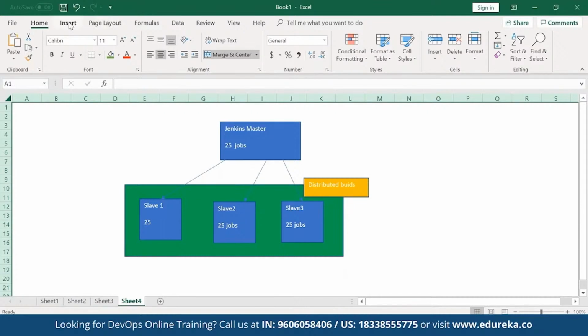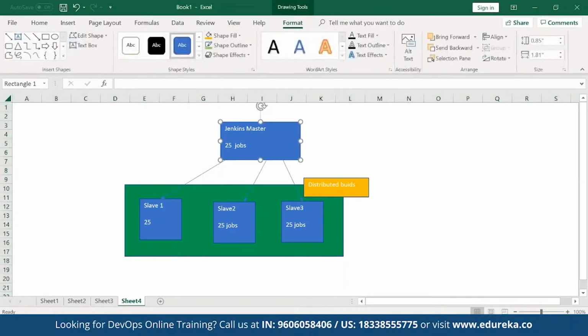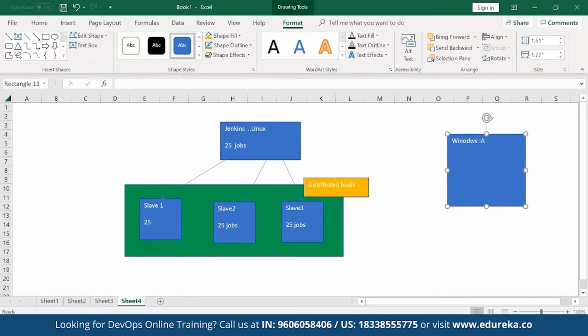For example, suppose this Jenkins master is running on a Linux machine, like in my case, I picked up a Linux machine. Now suppose you have a Windows machine, and you have to automate some task. You have written a script over there, let's say a PowerShell script. Now if I have to call this script automatically, it doesn't mean that I have to install Jenkins over there. What I can do is make this machine a slave.